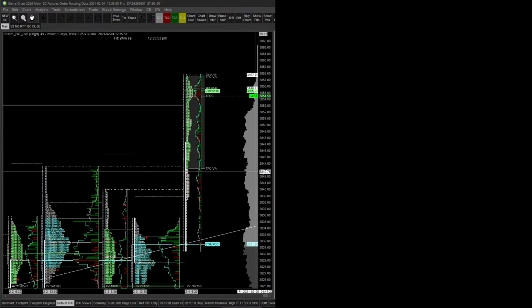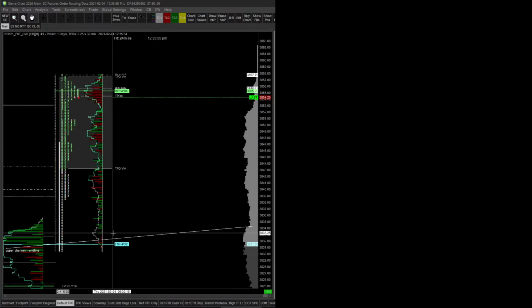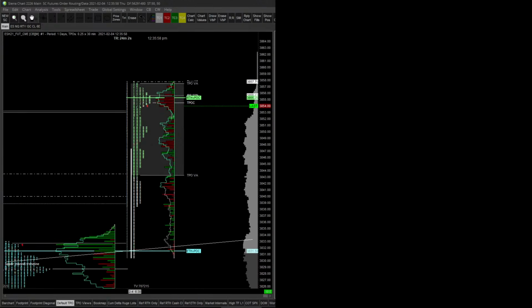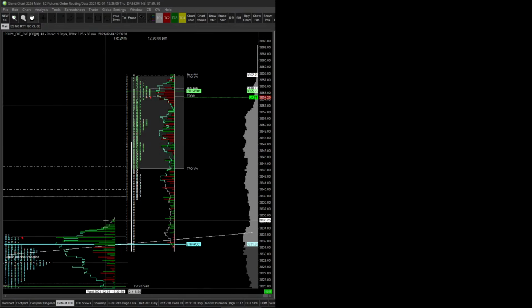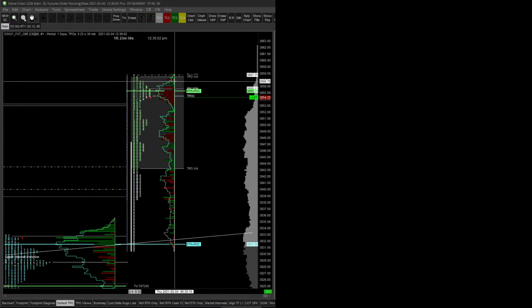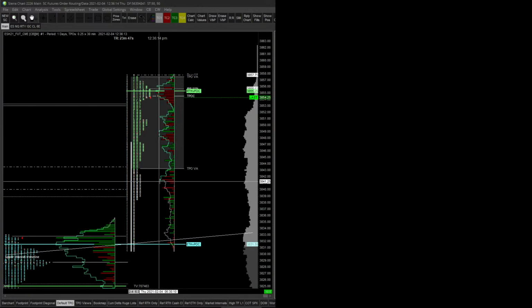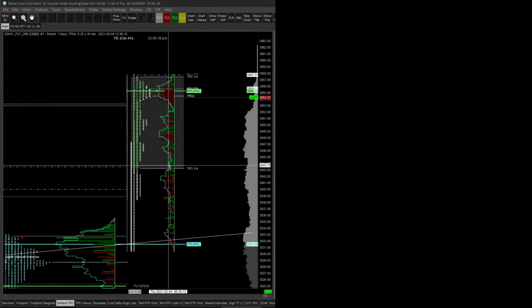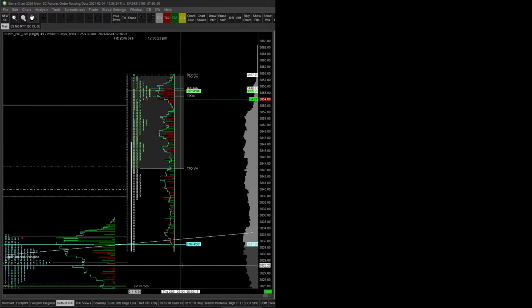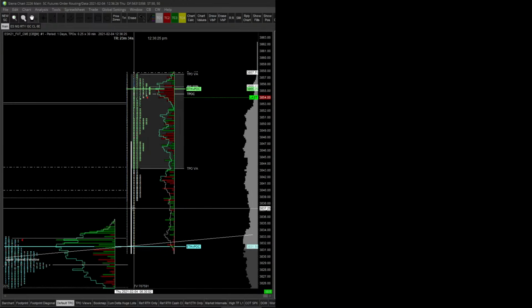Those deltas up there. In this TPO chart, the outline is volume, and the bars are delta. And then the shaded part is the TPO value area, and then this greenish color on the volume outline is the volume value area. So just an FYI there.